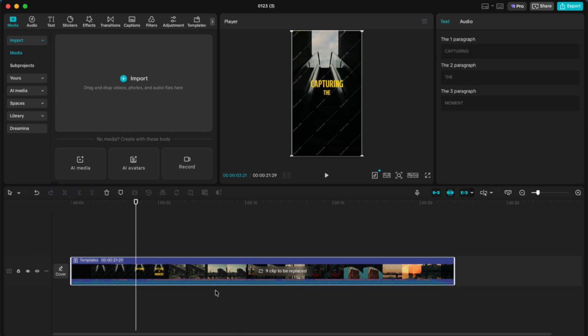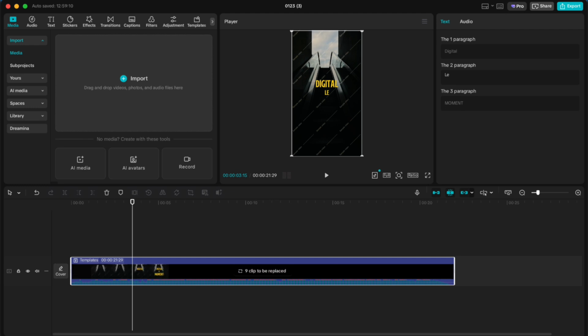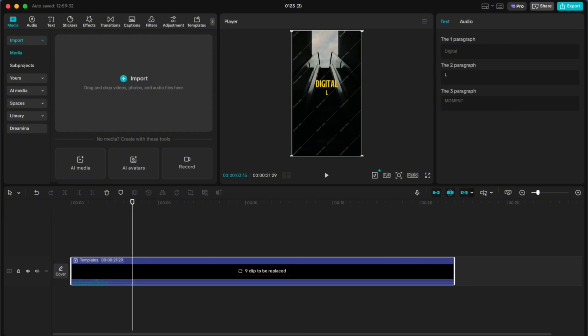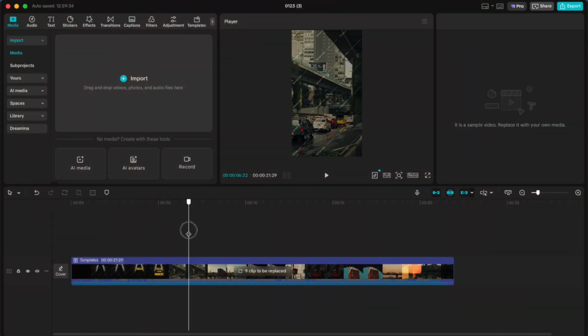If I click on it once, I have the option to change the text to whatever I want. I can type in here digital, and then the next one we can say digital Leonard, and then digital Leonard moments, or whatever it is, right? So this is how you change the text that comes with this. Any text that you don't want, you can just go ahead and delete it, and that will go off your screen, right? So let's just leave it as digital Leonard moments. That's how you change the text that comes with it.